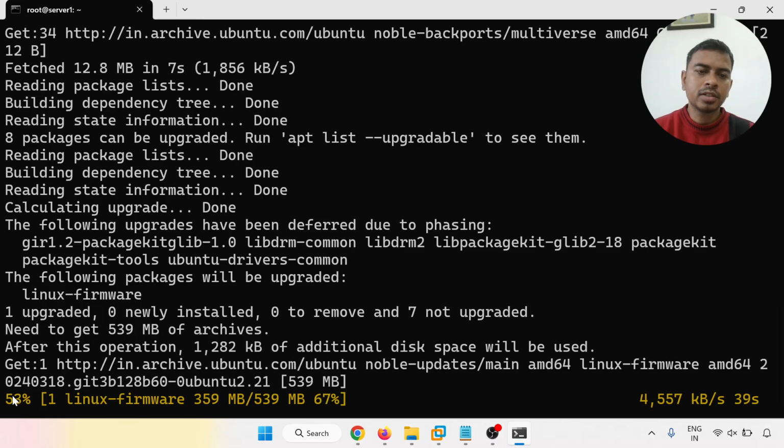64% is completed. Overall is 53%. So let it complete. As I told you, this is an open source database and this is used for OLAP. So analytics processing will use this database. In next videos, I'll go through the backup, replication configuration and other configuration as well.